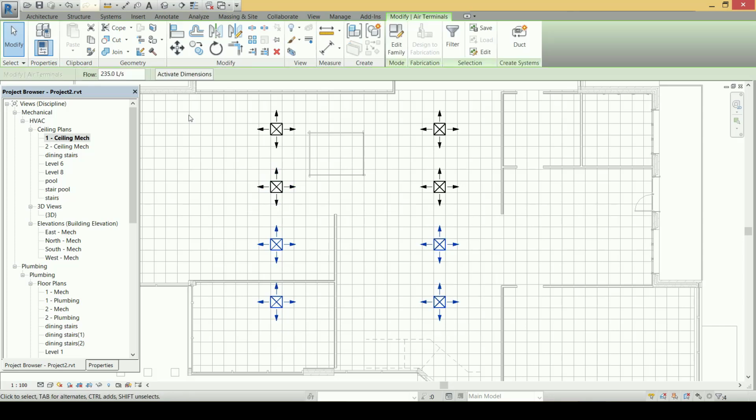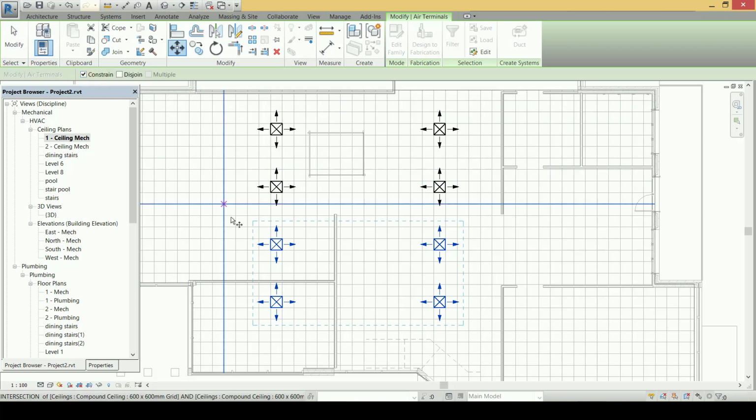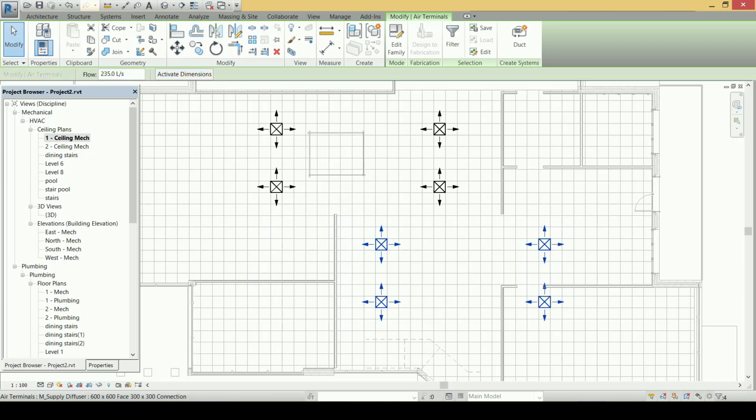Also, we have the move command, and for that, let's select those four air terminals to move them. To move them, we easily press on that move tab, and then let's activate the constraints. So we are moving now on the X and Y directions only, and then we can specify the picking point from which we need to pick our air terminals, and then we can insert them at that position, for example. So by that way we have moved our air terminals.